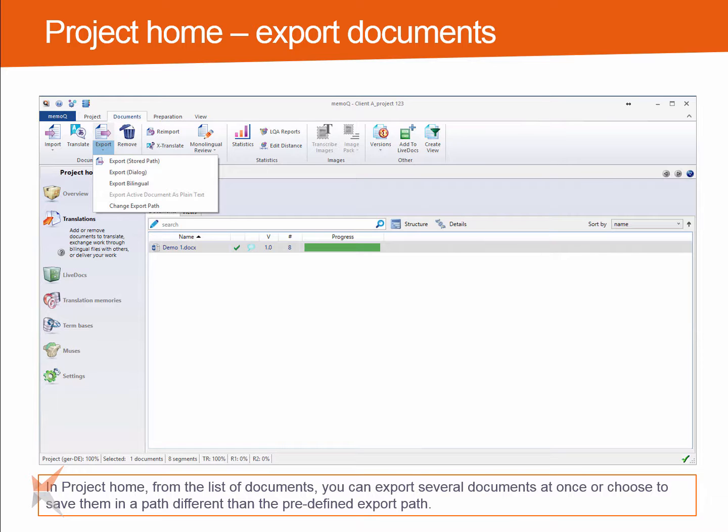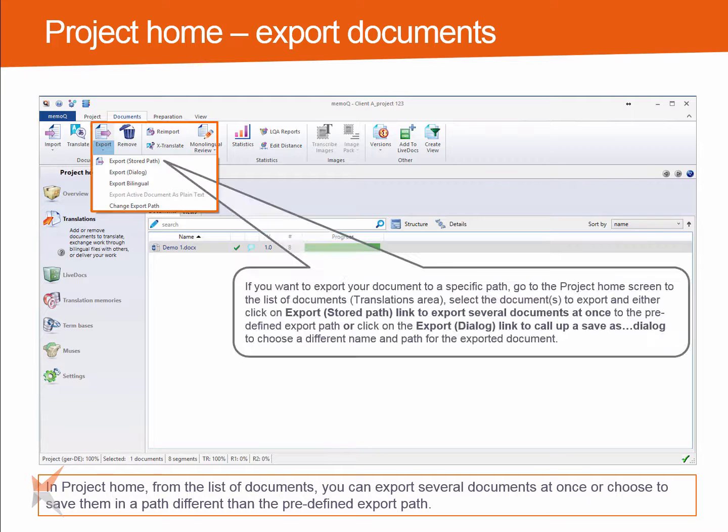If the predefined export path is not where you want to save your document, or if you want to save several documents, go to the project home screen to export your translated documents from here. Select the documents to export and use either the Export Stored Path command to export several documents at once, or select the Export Dialog command to export to a new location or with a different file name.